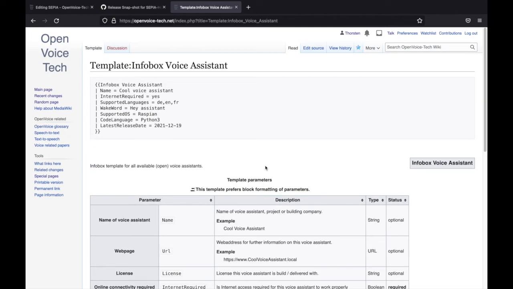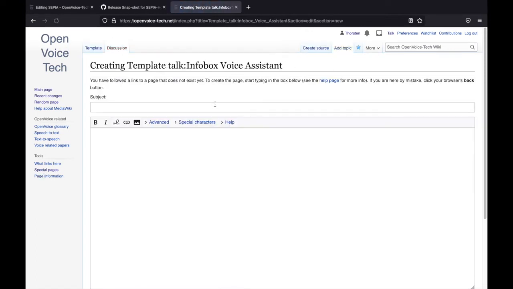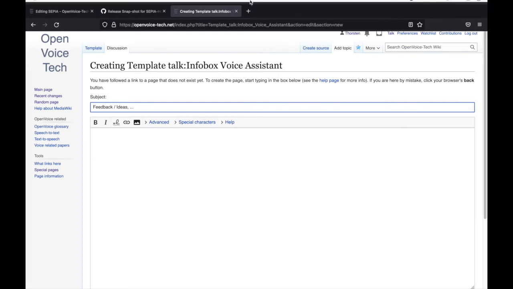And as on every other wiki page, we have not just the page itself, we have a discussion page. So feel free to add a topic here and give me feedback, ideas, whatever you have in mind on that specific voice assistant Infobox template. So that's it, and let's go back to the front cam. So that's been my first trial and error with that Infobox on voice assistants.